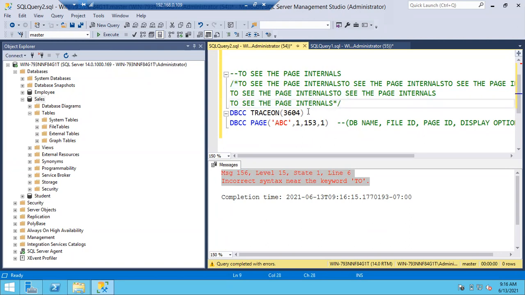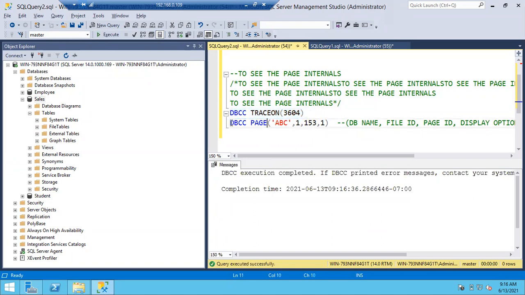Now let me turn on the trace flag. In case I want to run this query, first of all, I have to enable one trace flag. That's why I'm running DBCC TRACEON 3604, which will help us see the output of this page.